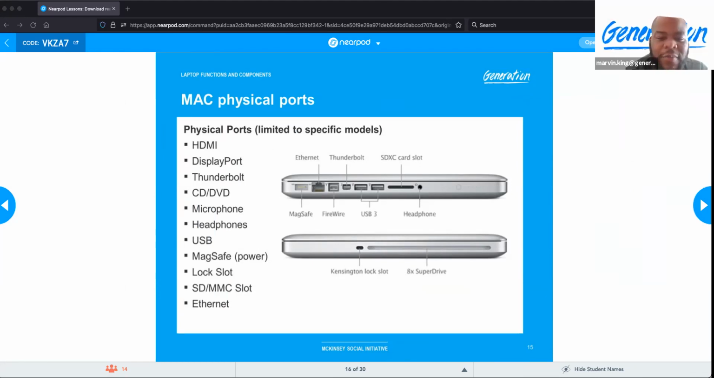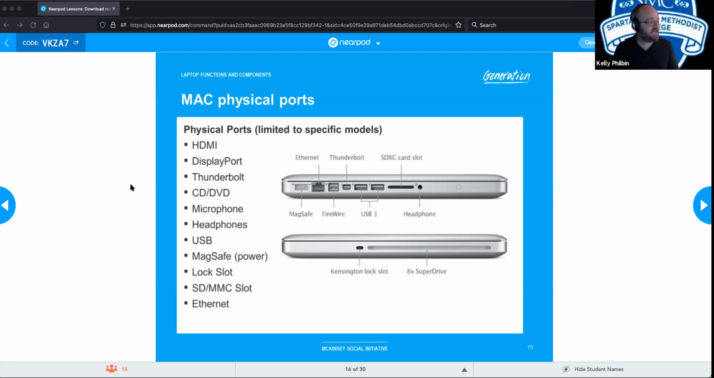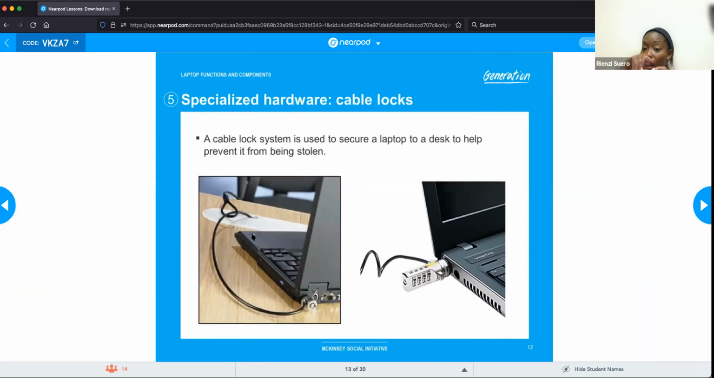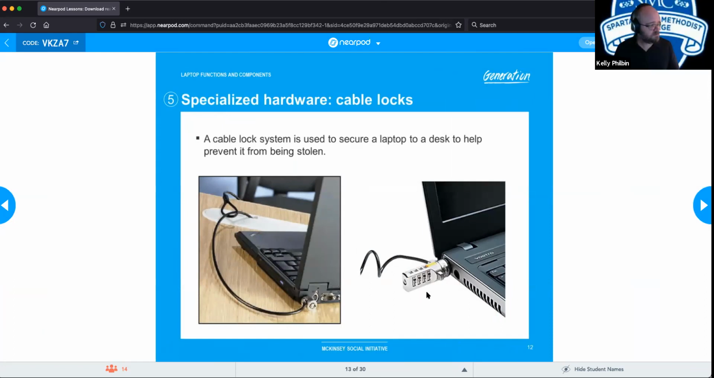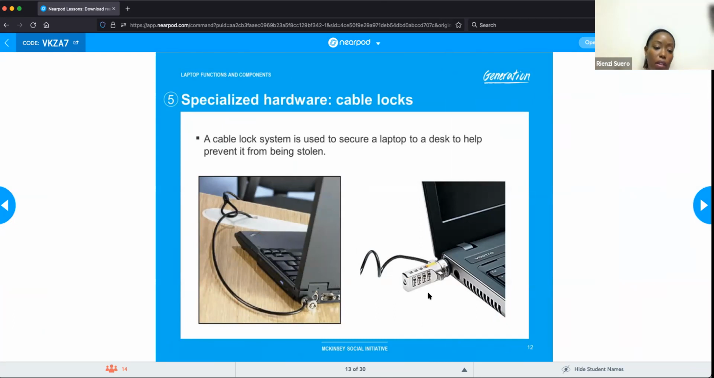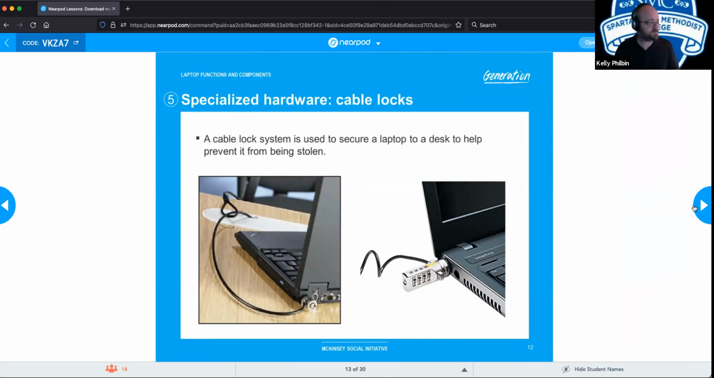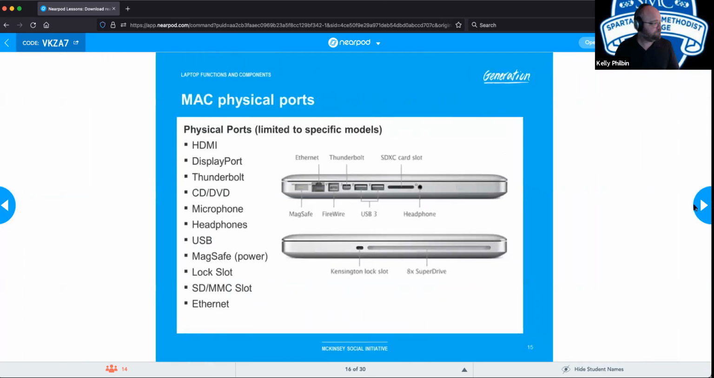Renzi, you got your hand up? Okay. I don't know if you said this or not, but did you explain what the Kensington lock is for? The cable lock. That's like the same as what you showed earlier with that. This right here. Yep. Kensington is the brand. They do have different types. So yeah, Kensington lock, SDXC card. That's like your memory cards you would use for cameras, stuff like that. Any other questions?